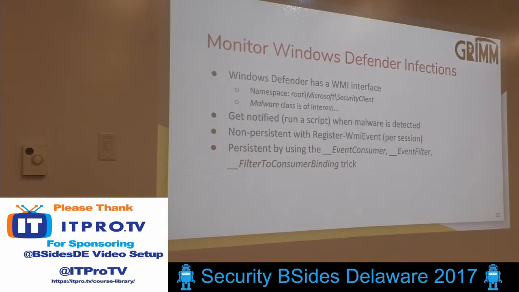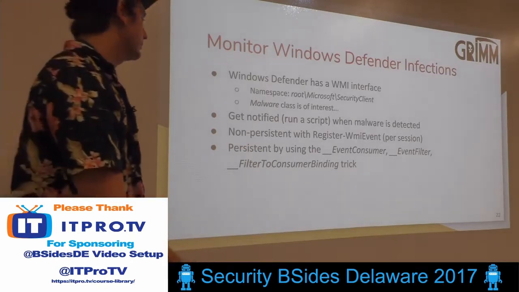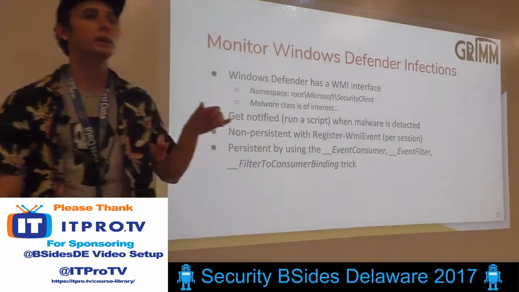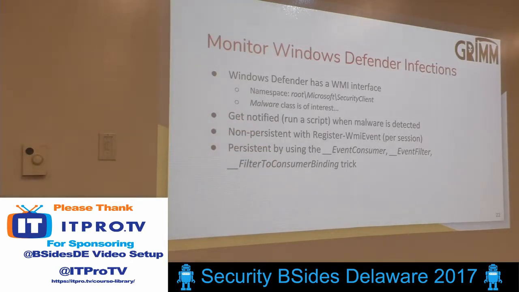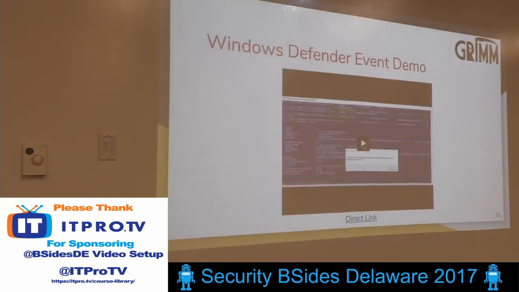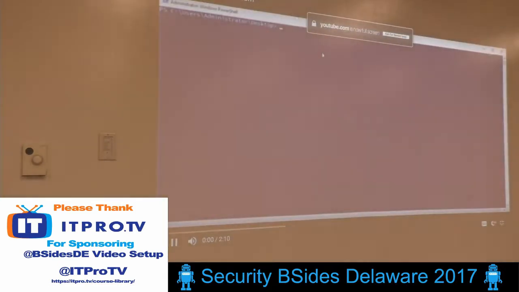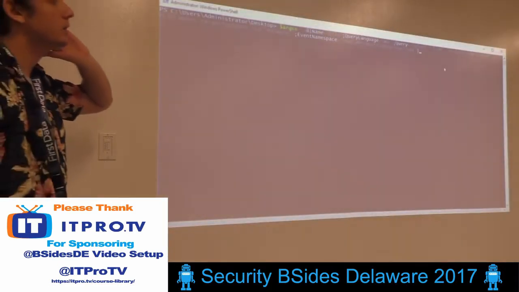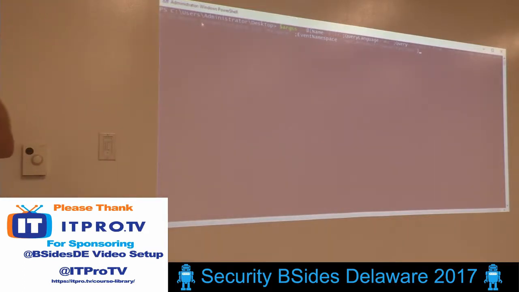You can use that same event filter consumer trick to query for this and then do something based on it. You can do whatever a PowerShell script can do, or whatever a VB script can do. You can fire it in response to this. So collect data, or whatever.